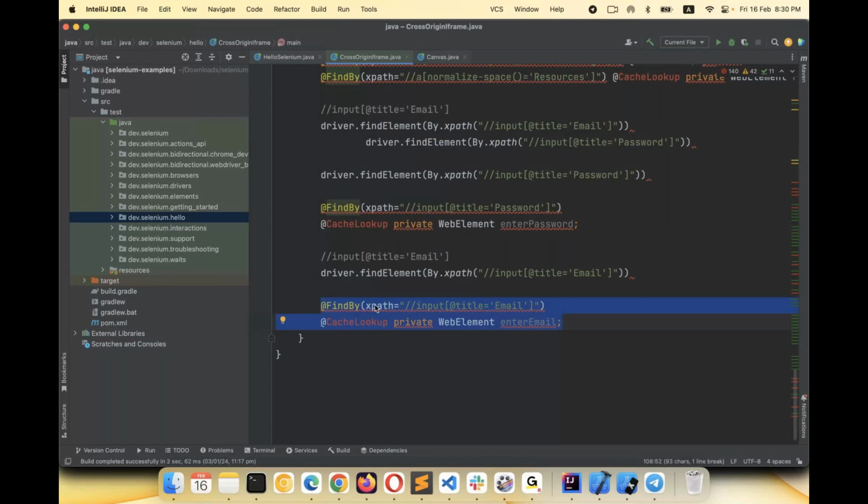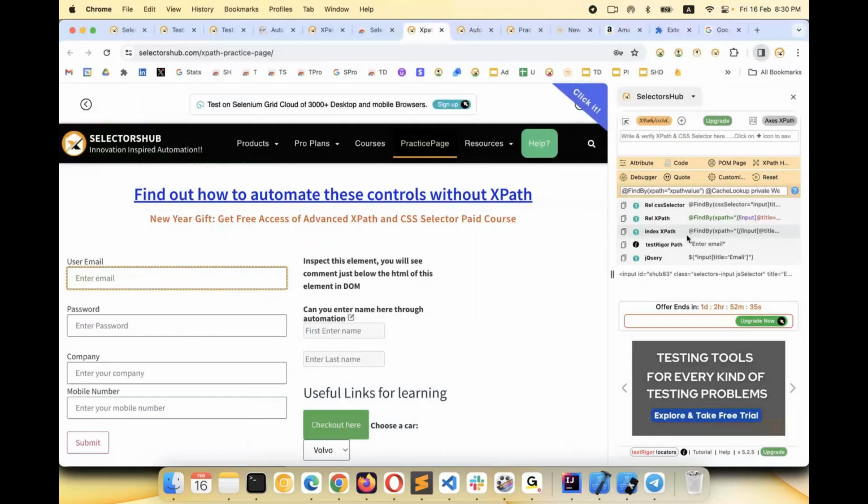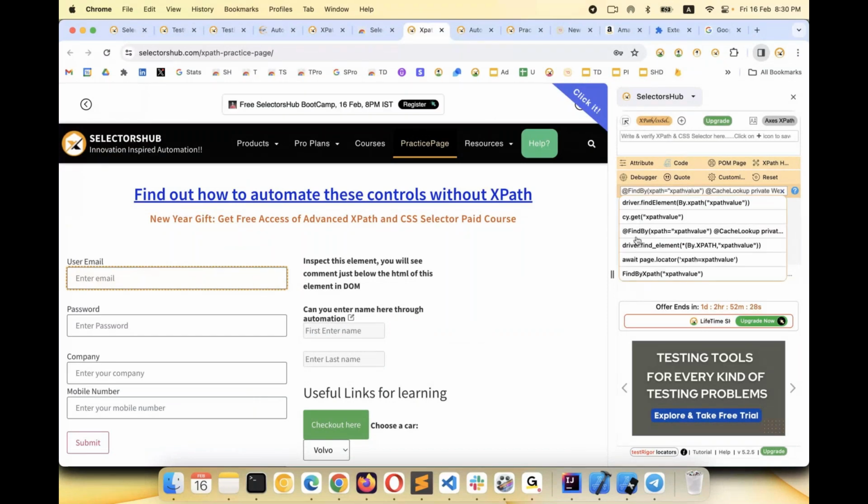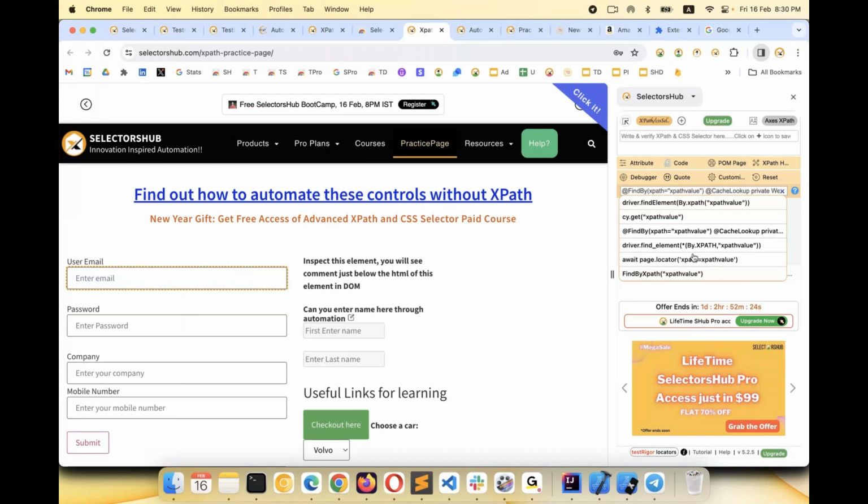So this is another great feature which SelectorsHub provides, and here you can customize this command as per your framework. If you are working with Cypress or Playwright or anything, you can select that here, and if you want to add anything, you can also do that as per your framework.